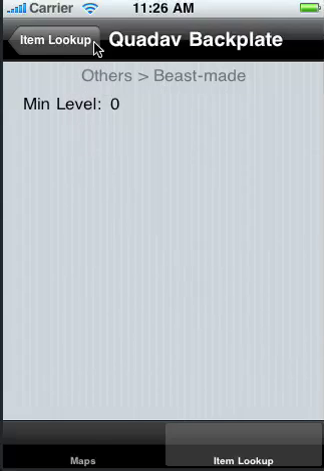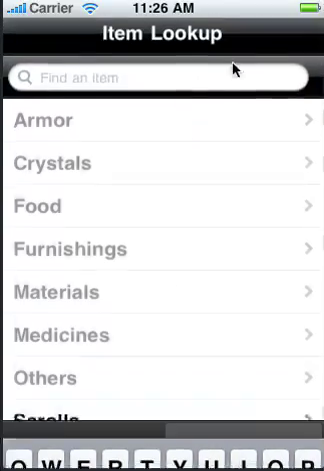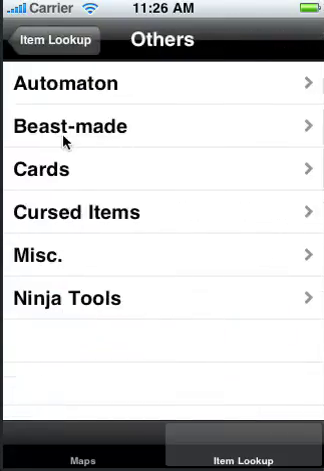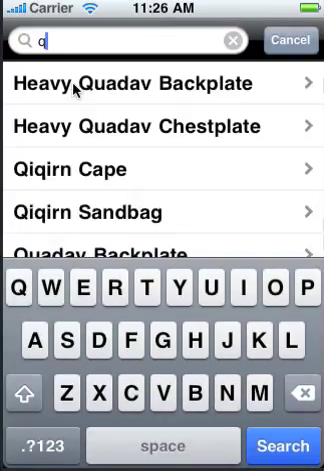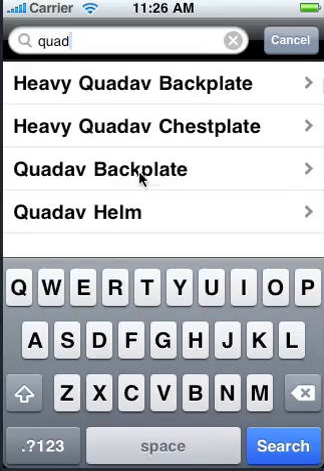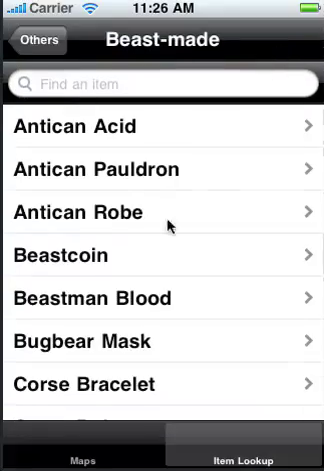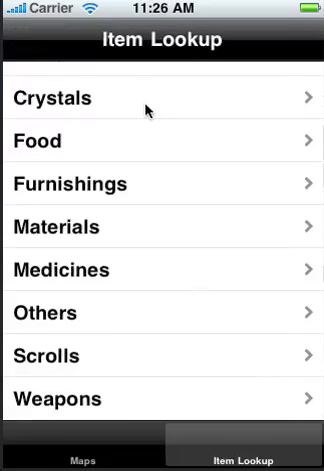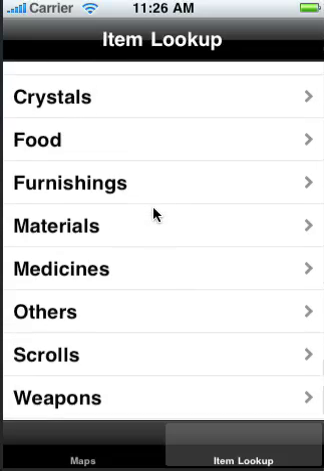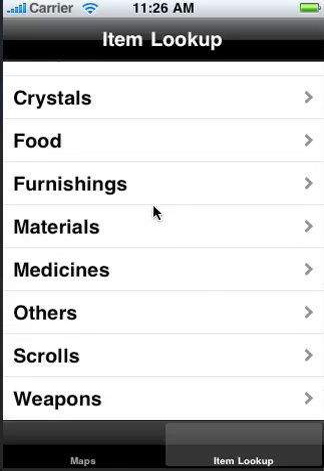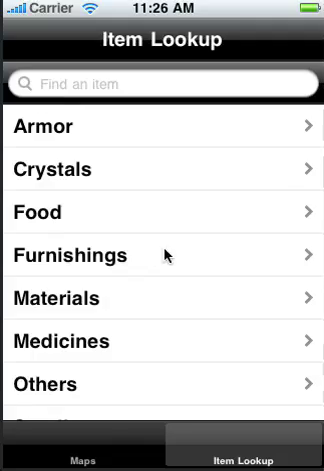So we can see that this is actually here by going back to the auction house, going to Others, Beast Made, and then we can narrow this down to just the Quadav backplate here. So that's the item lookup. And basically, it makes looking up items in the auction house very easy.